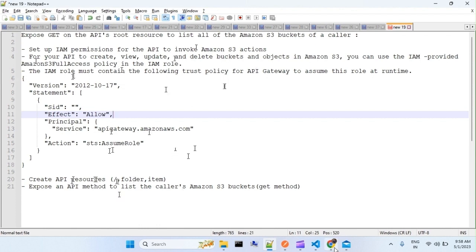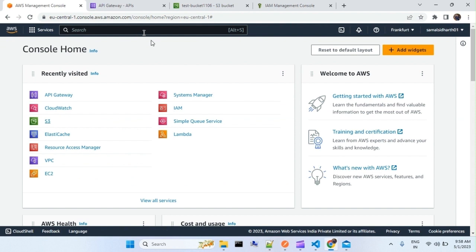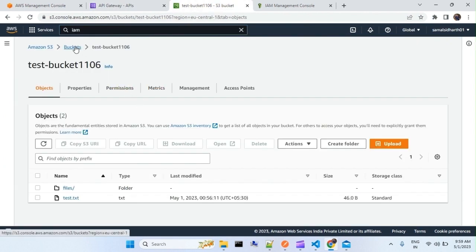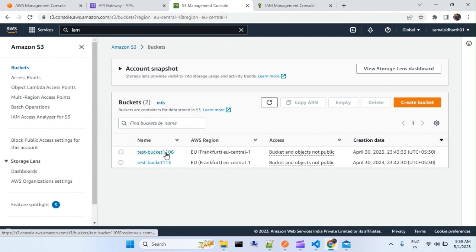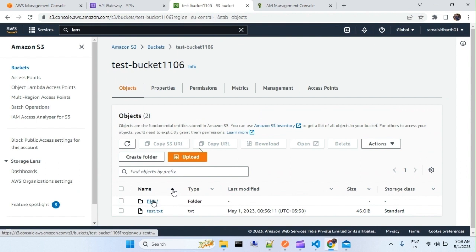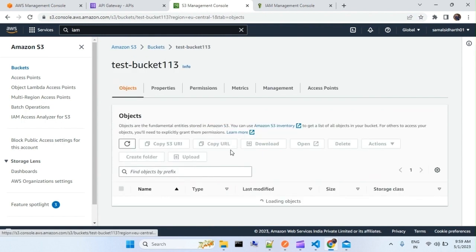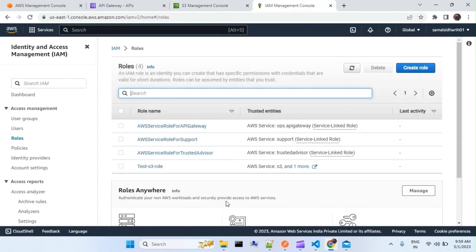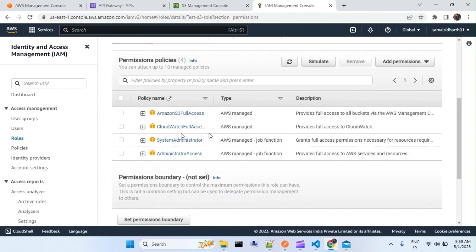Okay, let's get started. This is my AWS console, and this is the API Gateway console. Basically, I have two buckets, test bucket 1106 and test bucket 113, and inside them I have different files. Here I have one text file, and if I go inside bucket 113, I have different image files as well. I have also created a test S3 role where I have given S3 full access.